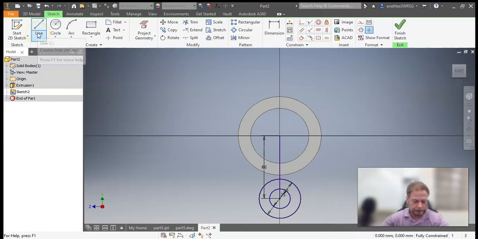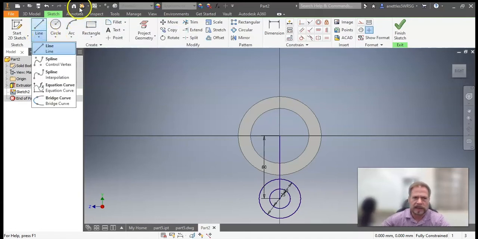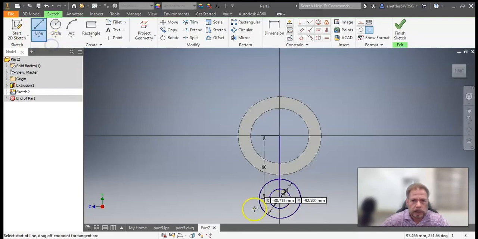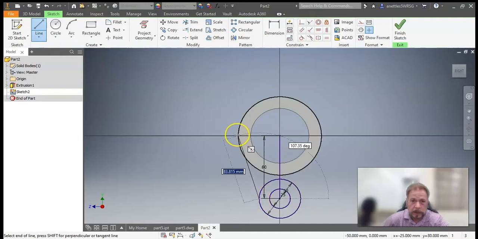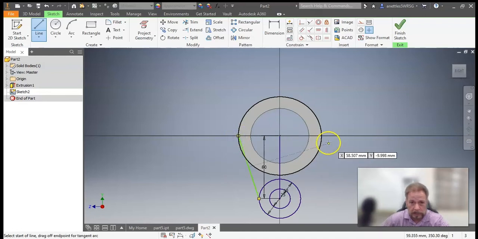Now, to give us the rest of it, those lines start in the quadrants. So I'm going to go over here, grab the quadrant right here of this circle, and pull up to the quadrant on the top circle, and it'll grab.